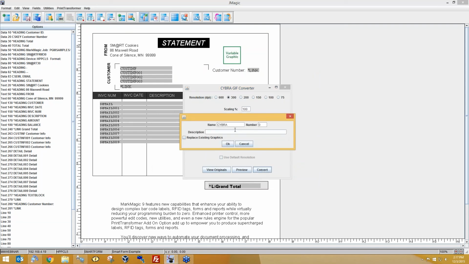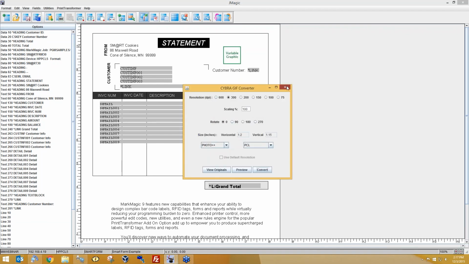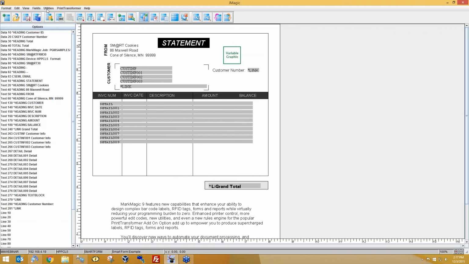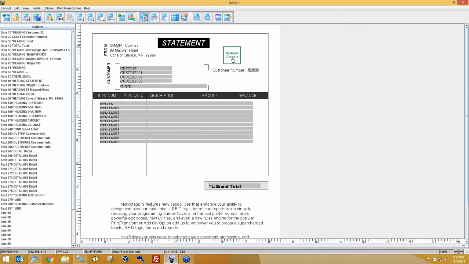And if you remember, we were using the description for that lookup for the variable graphics. So I'm going to type in the description 21250 and hit OK. So you're just bringing it in really as a regular graphic right now. You could use it as a static graphic somewhere if you wanted to too. There it is. Number 4 I brought in, and now we have 21250.